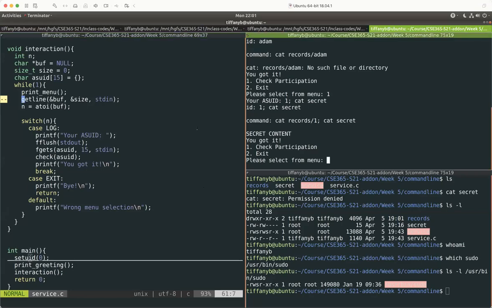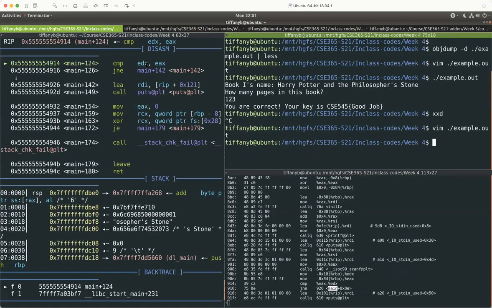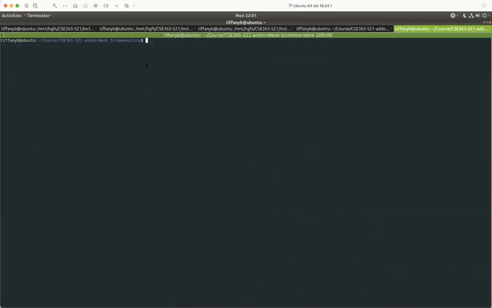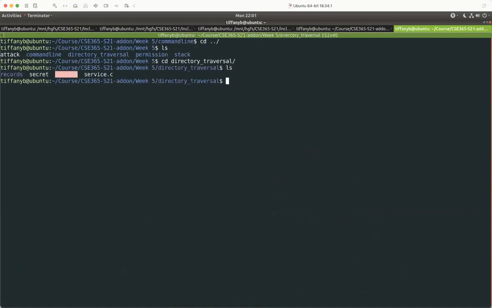All right, let's open a new terminal, new tab. Oh, all right, so now we have a new service. This service asks you: you can either log your participation, or you can check if your participation has been logged, or you can exit the program.